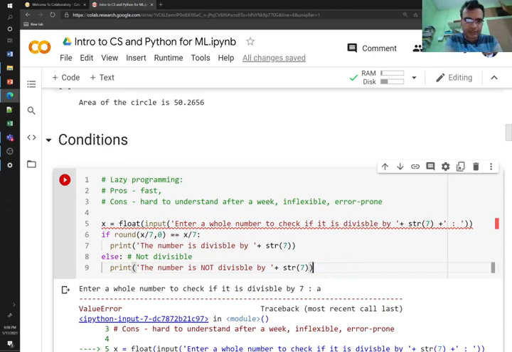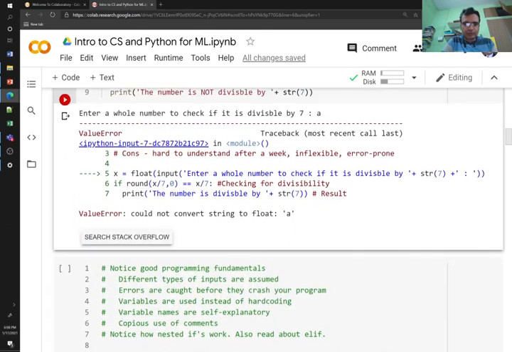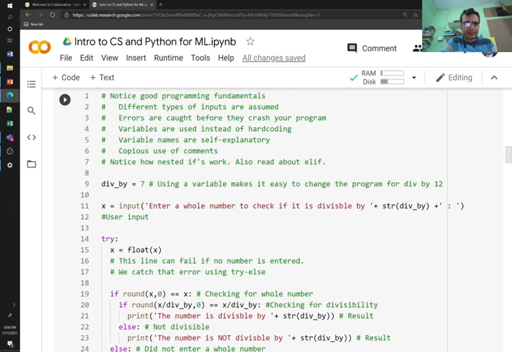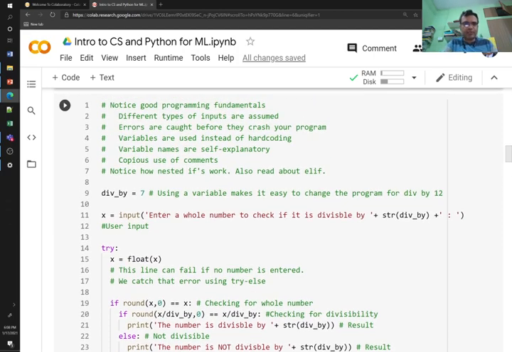The cons are that it's hard to understand after a week, it is inflexible, and it is error prone. What is inflexible here? We cannot repurpose this program easily to check divisibility by 12, for example. We will have to find all sevens and then change that to 12, and it is error prone. So compare that to this program, which is slightly lengthier, but it has a lot of good programming fundamentals.